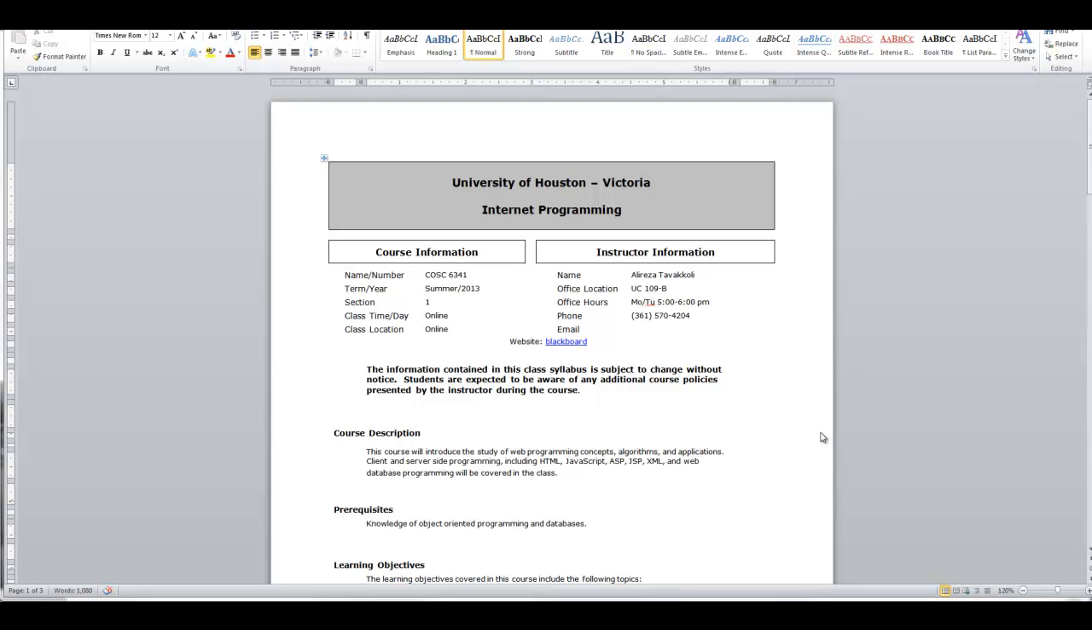This class is basically the graduate section of the Internet Computing slash Internet Programming course, and here I will talk about the syllabus and how the class is going to be structured and delivered.